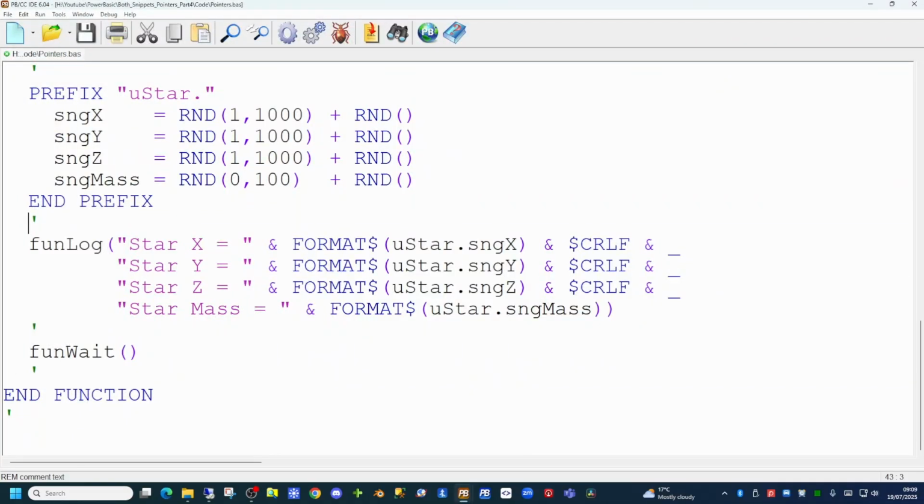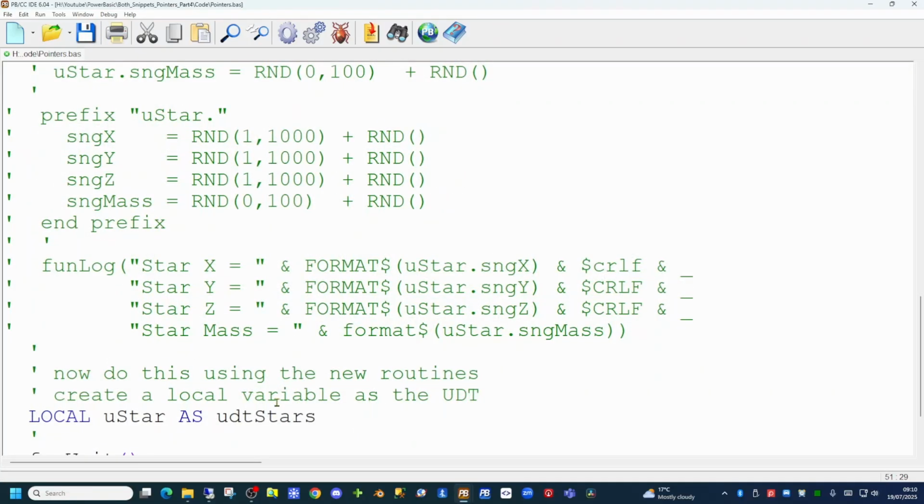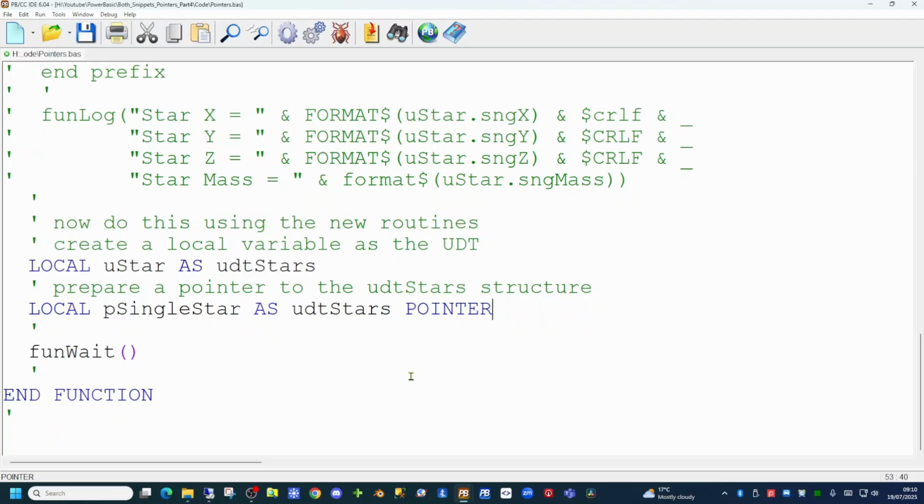So as this video is to be about pointers, how are we going to use a pointer to reference this user-defined type? Well, first of all, we're going to comment out all the code we've written already. And we will create our user-defined type as we did before using the local command. Next, we're going to prepare a pointer. We can do this very easily by declaring the name of our pointer, in this case single star, and it's declared as a user-defined type stars. And the very last word on the line of code is pointer. So this is a variable that's going to be used to point to this particular user-defined type structure.